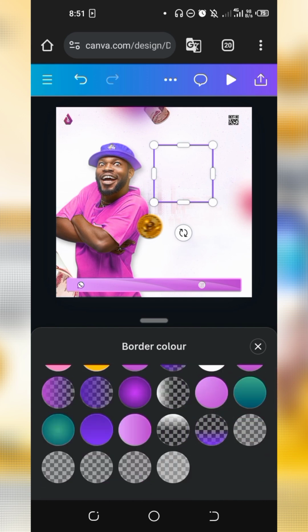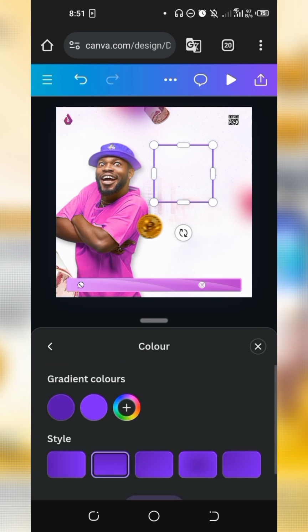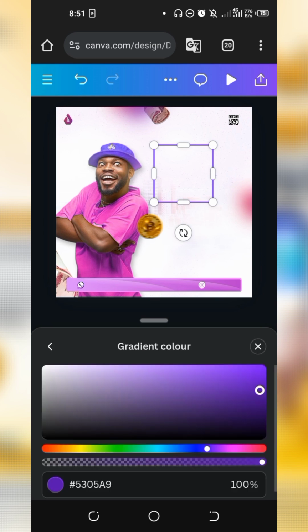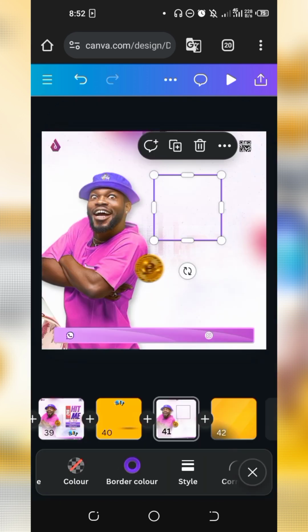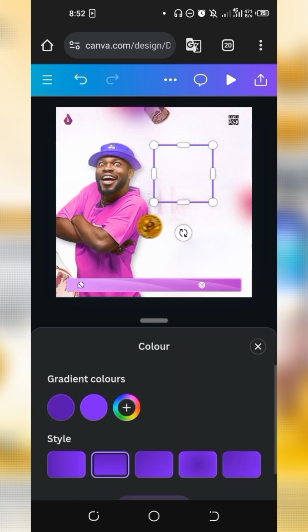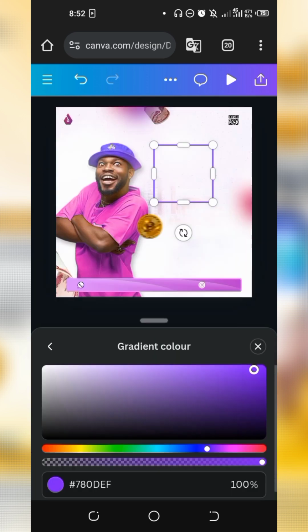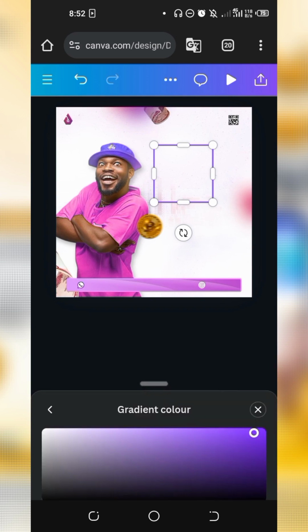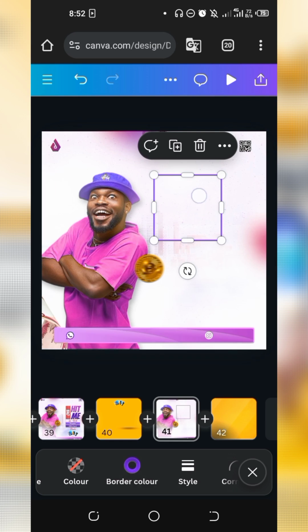Where's our gradient? Yeah, these are the gradients we're going to be using for that. Having taught you gradient, I'm just going to show you the hex code for each of the gradients. This particular one is 5305A9. The first one, 5305A9. And for the second one, I believe you know why I clicked outside canvas. The second one is 780DEF. That's it.